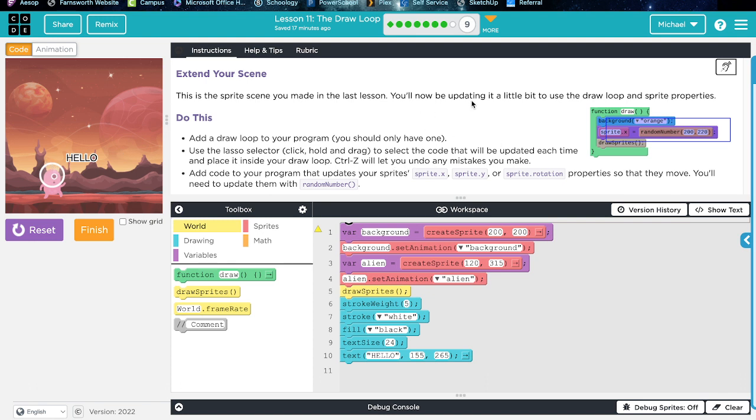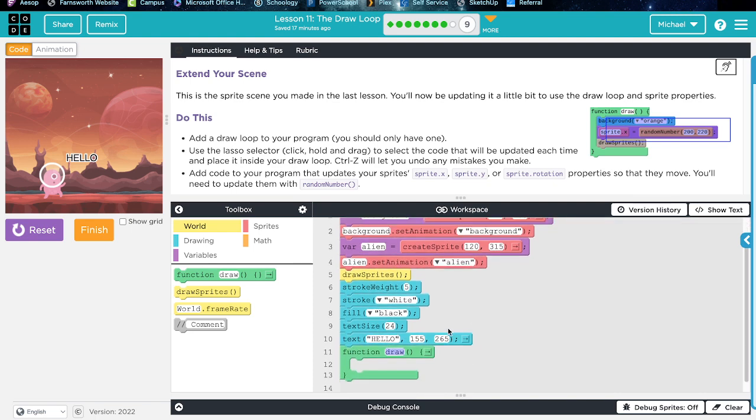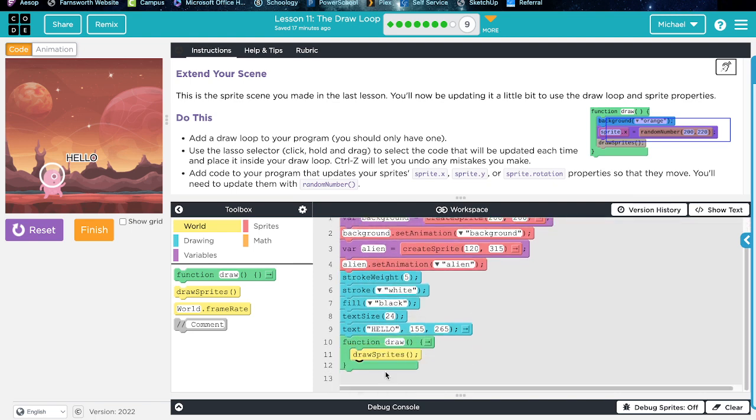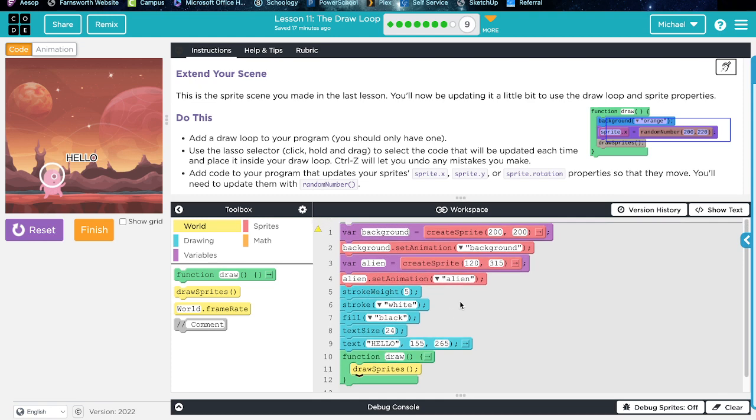You'll now be updating it a little bit to use the draw loop and sprite properties. Add a draw loop to your program. You should only have one. Use the lasso selector, click and hold plus drag to select the code that will be updated each time and place it inside your draw loop. I'm going to put my draw loop at the end here and make sure that I have my draw sprites function in there. I also need to make sure that my background is redrawn every time, which it will be.